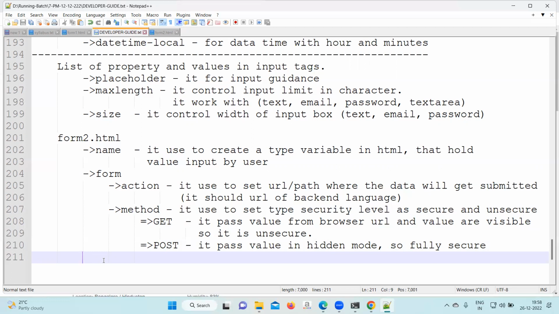Now, if anyone asks what is the difference between GET and POST, what will be the answer? We can say GET and POST both are used to define the type of security level for the data. While submitting the form, if I am following the GET method, data will be visible in the browser URL, so it is fully unsecure. If I am following the POST method, data will not be visible anywhere, so it is called a secure method. If you speak these two lines, people will feel you have some idea. Then let's skip to the next.